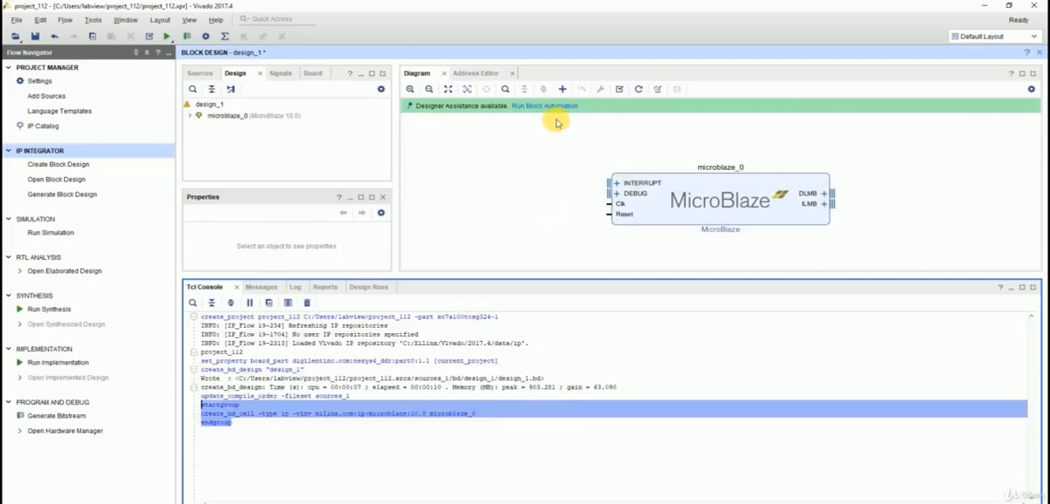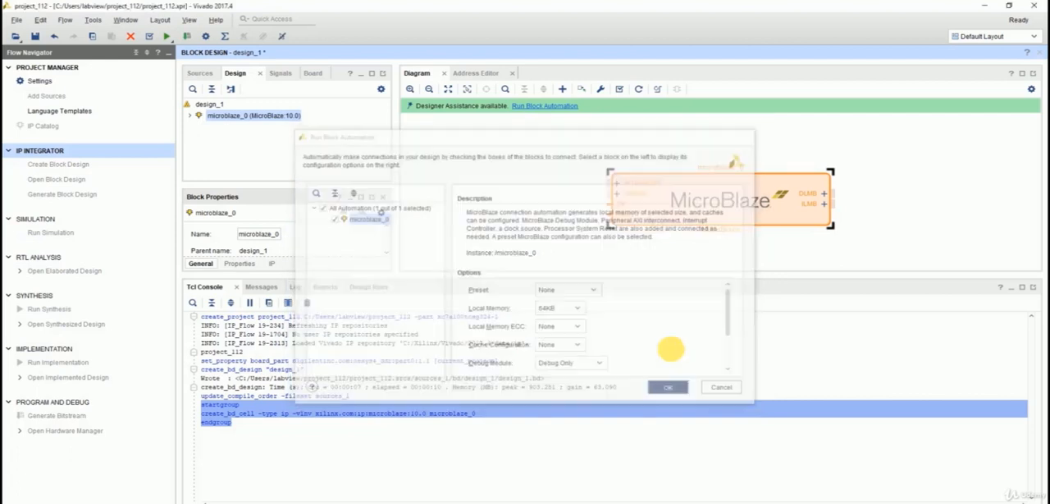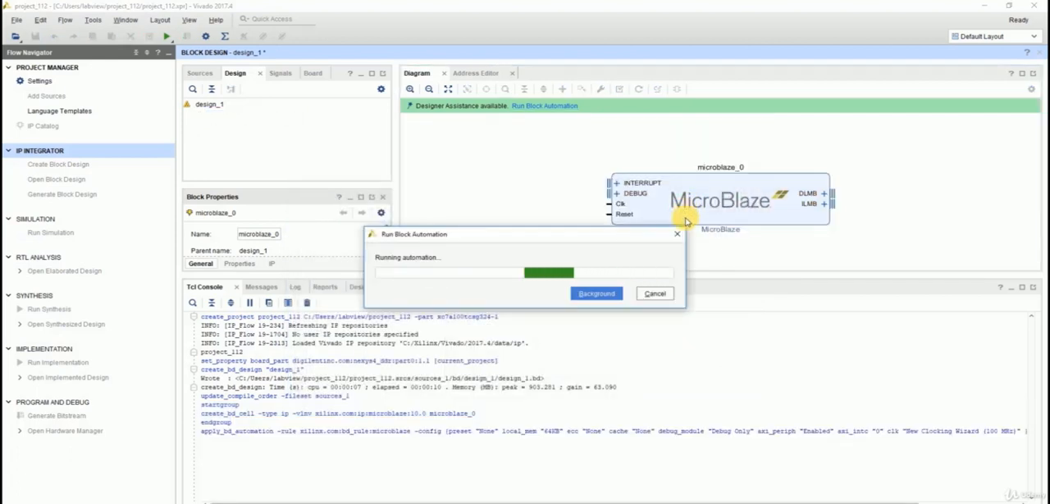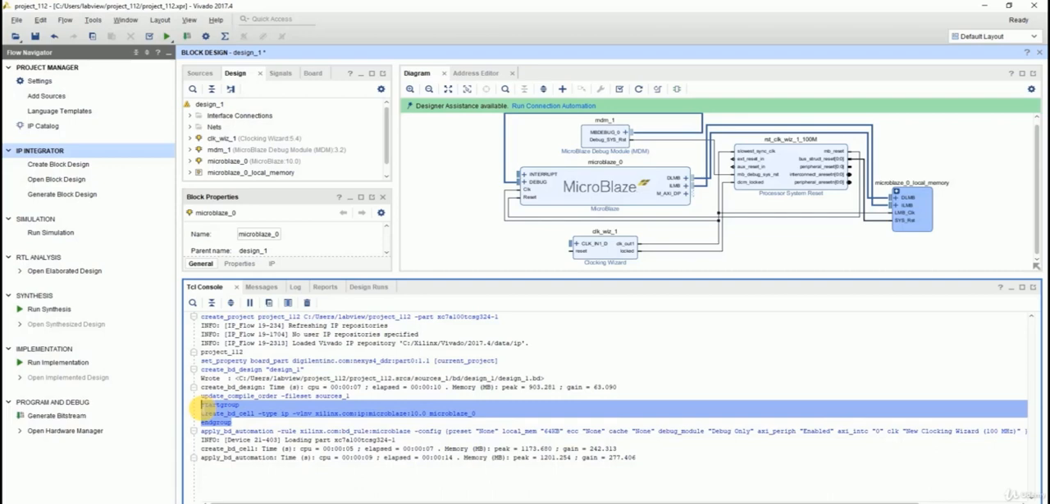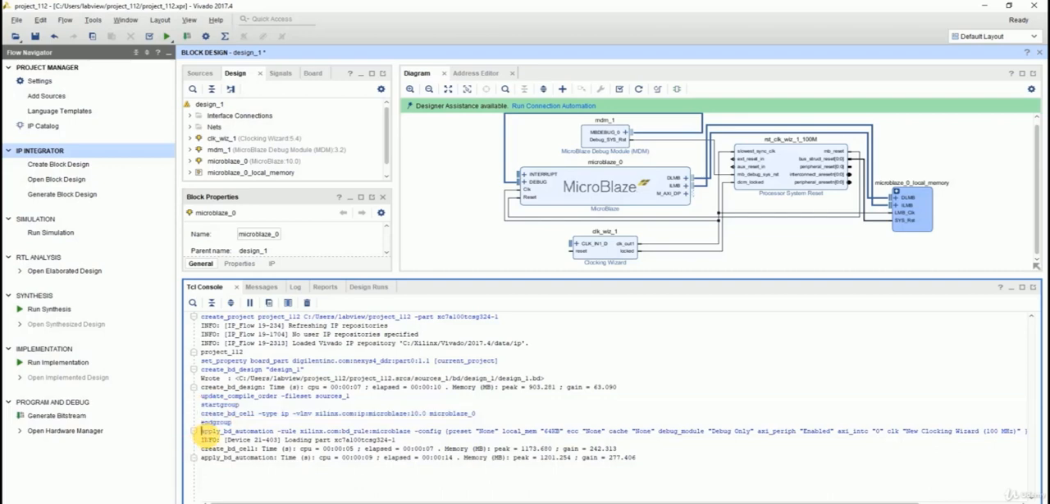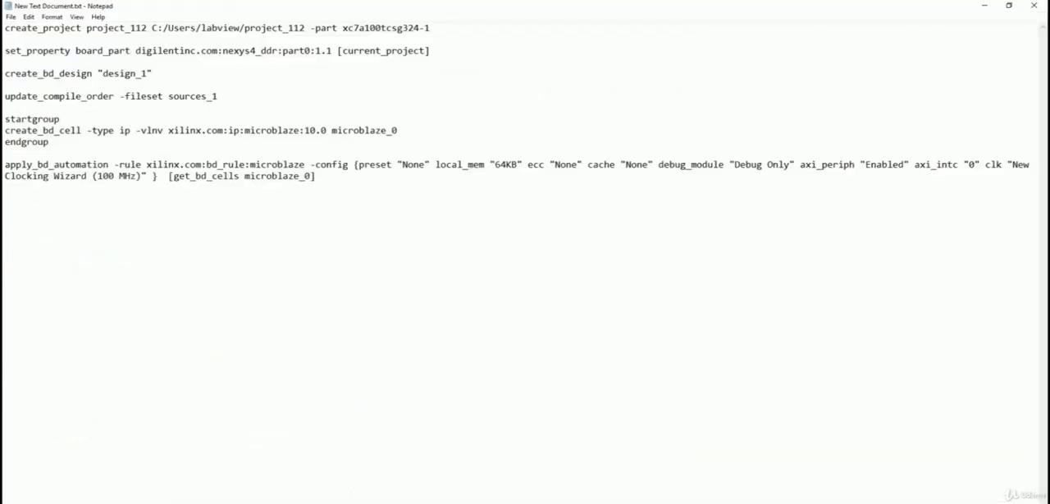Now again, we know that we'll be performing block automation and the memory that we'll be choosing is 64 KB. So we'll just hit OK. And then this will add the necessary reset and the rest of the circuitry, right? From past experience, you already have that idea. It will take a bit of time, but you can observe that the scripts are continuously changing, right? Up to this point, we have already copied. So this is something that has been added new, right? So we'll just copy it and then paste it over the text file, right?